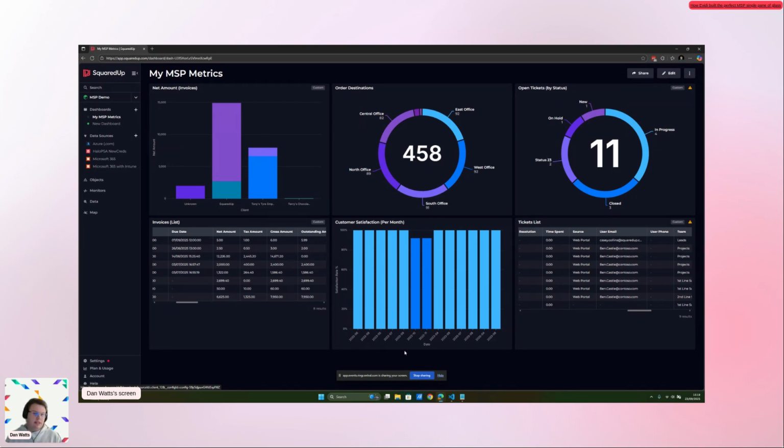So this dashboard in particular is really showing off what you care about from an internal point of view as an MSP. So this is going to be operationally what's going on within your MSP business, and gives you a sense of business intelligence across what's going on as an MSP.